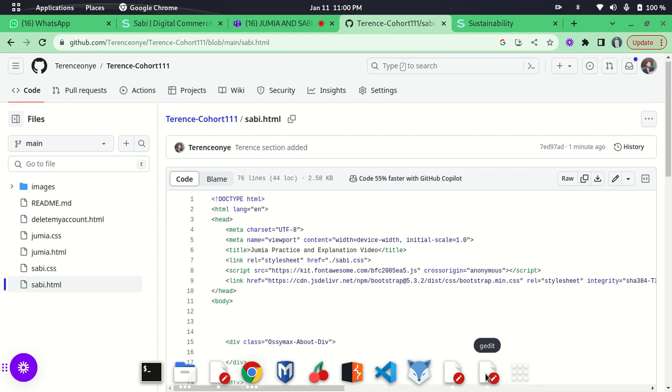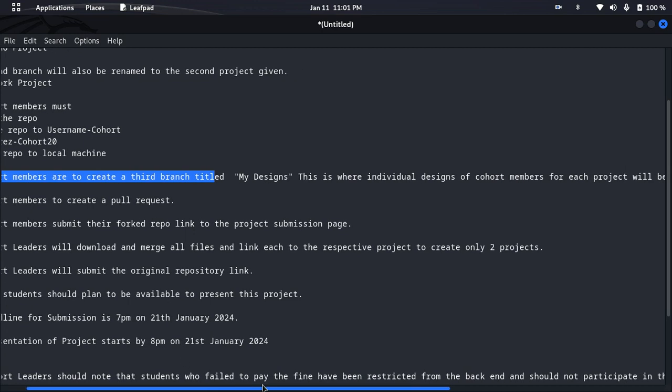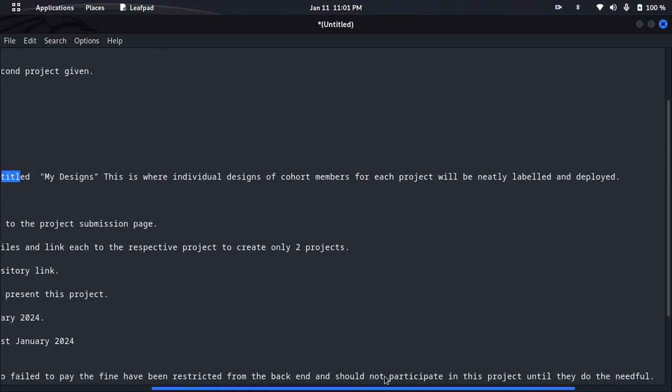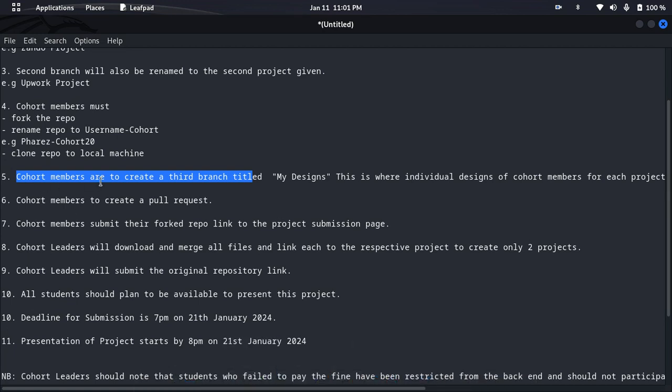What I need to do now is to create a pull request, but let me follow instruction. Let me see if there's any instruction. To call member to create a pull request. Okay, call member to create a third branch. Oh, look at this. I did not read instruction. Call member to create a third branch titled My Design. This is where individual designs of cohort members for each project will be neatly labeled and deployed. So I've made an error. I did not read this instruction.